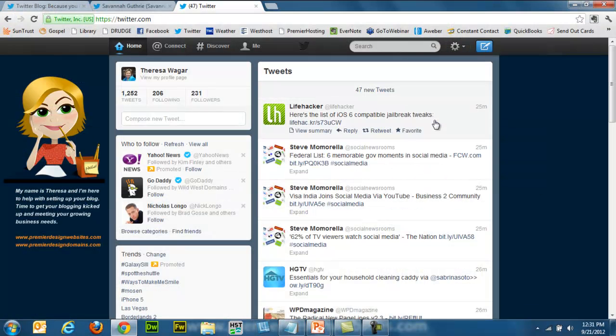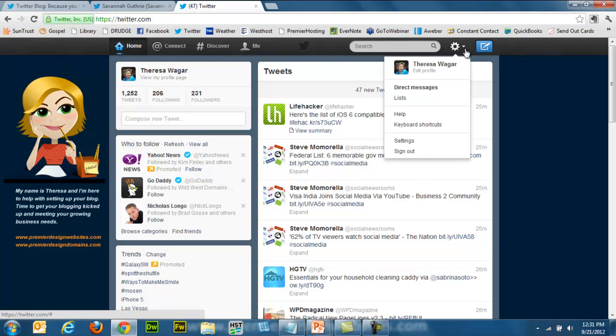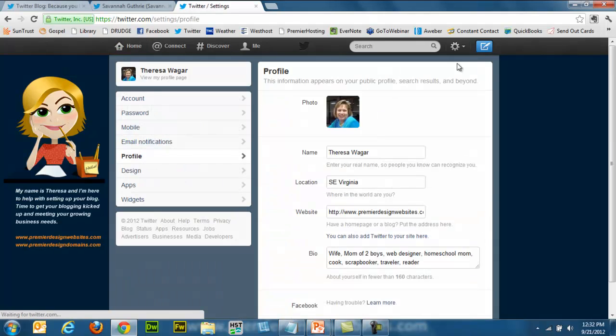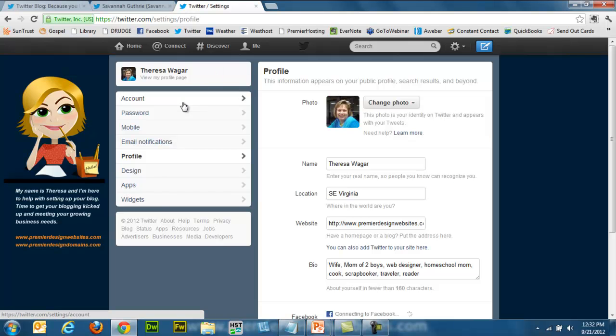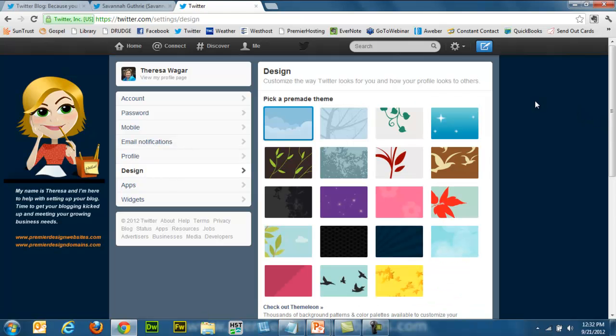Here we go. Here's my Twitter profile, the old version. And we're going to go up here on the right hand side to the gear, and we're going to click on the little down arrow, and it'll bring up our profile. So you want to click on Edit Profile. And then over here on the navigation to the left hand side, you click on Design. So here's our design page.